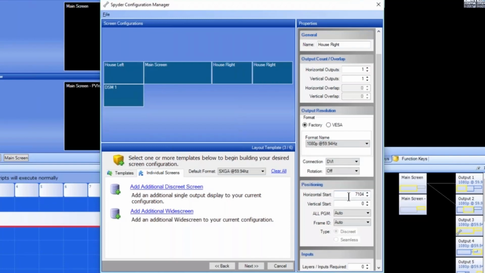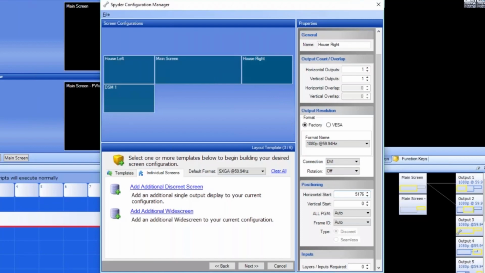And notice the start position, I want that to be directly below house right. So what I can do is click on house right. Okay, that starts at 5176. So I can just apply that same number right here: 5176, and then vertically we'll start at 1080. And now we have them oriented the way I would want to see them.